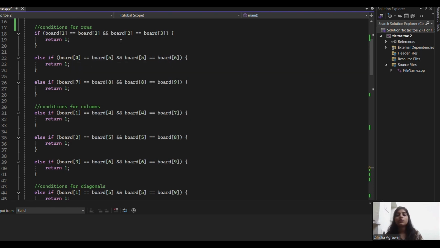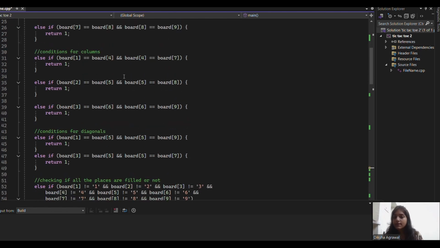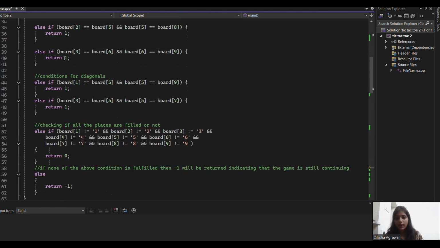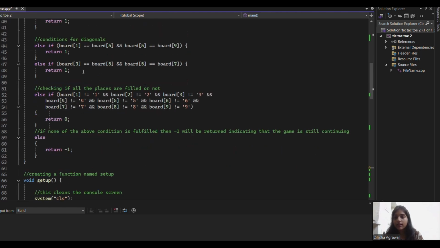If 4, 5, 6, that is, if any of the three rows is found to have the same symbols, then the value 1 will be returned to I. Similarly, if any of the columns 1, 4, 7, that is the first, second or third column, is found to contain the same symbol, then again the value 1 will be returned to I. And here are the diagonals. If any diagonal, that is 1, 5, 9 or 3, 5, 7, is found to contain the same symbols, then again 1 will be returned to I.